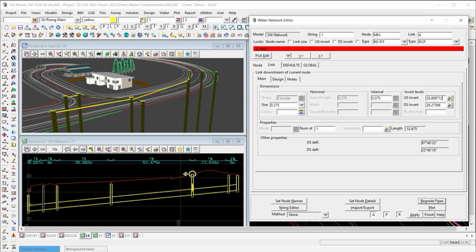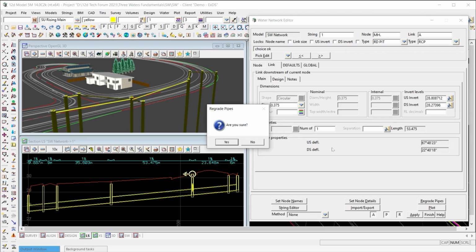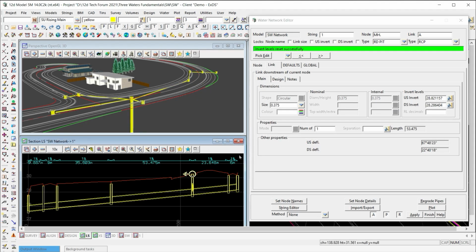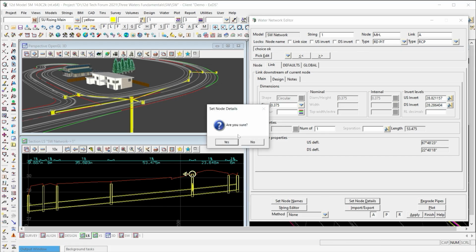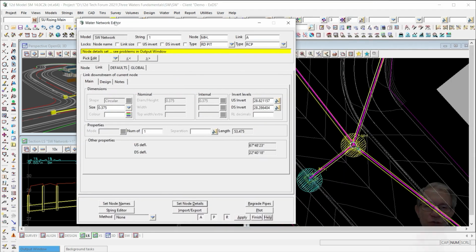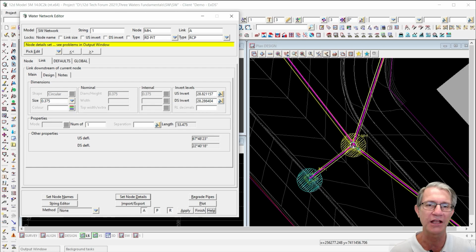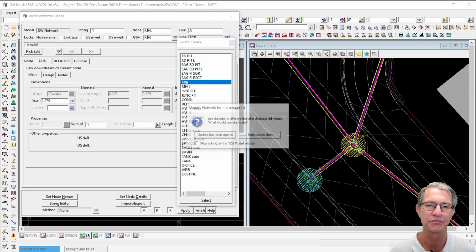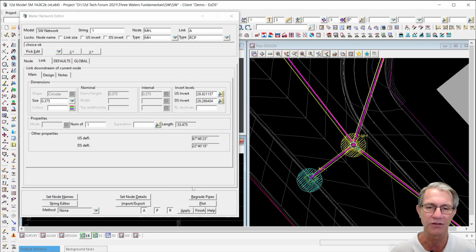And I'm going to do a couple of things. Firstly, I'm going to regrade the pipes. Secondly, I'm going to set node details. And that sets the inverts. It sets the floor of all of the pits to be a sensible position. I'm going to come across to my junction pit here. Now, at the moment, it's set up to be a road pit, which has an inlet. But I'm going to change it from a road pit to being an MH. And it says here that the size is different to what's in the database of pits and pipes. I'll say yes, we'll update that. And that, when I apply it, changes it into a circular pit.